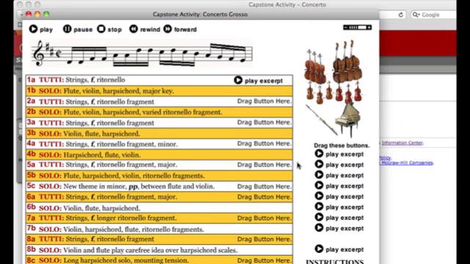You will have to do it in the rondo section, in the classical section, but you don't have to do it for this one. But a great resource here to explore and improve your listening skills of this Concerto Grosso form.